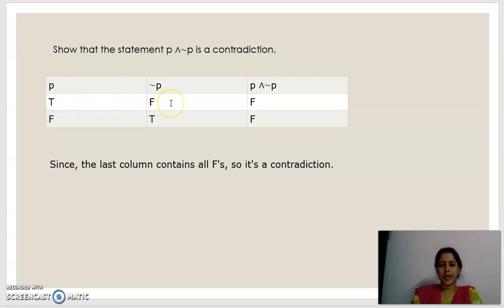Here p and not p have two different values. Again in the second row also p and not p have two different truth values, so it is false. So in the last row all are false. That's why p and not p is a contradiction.